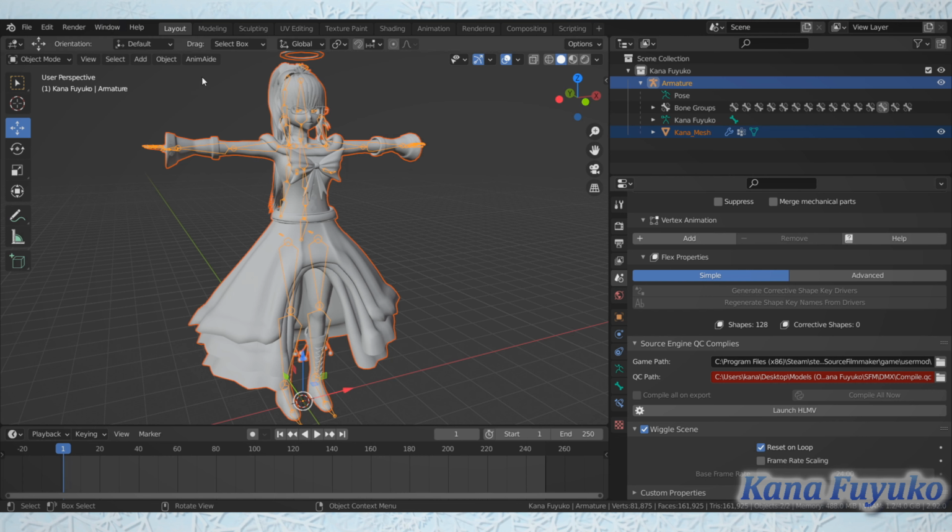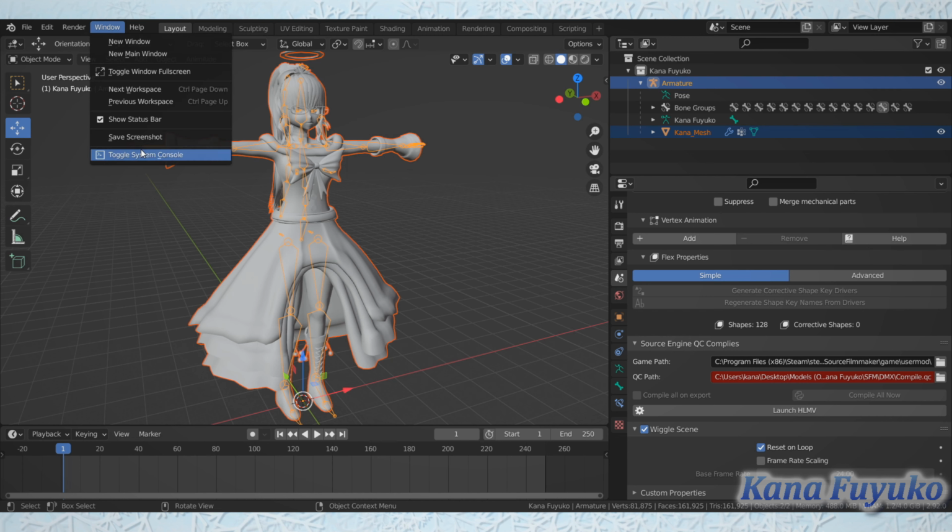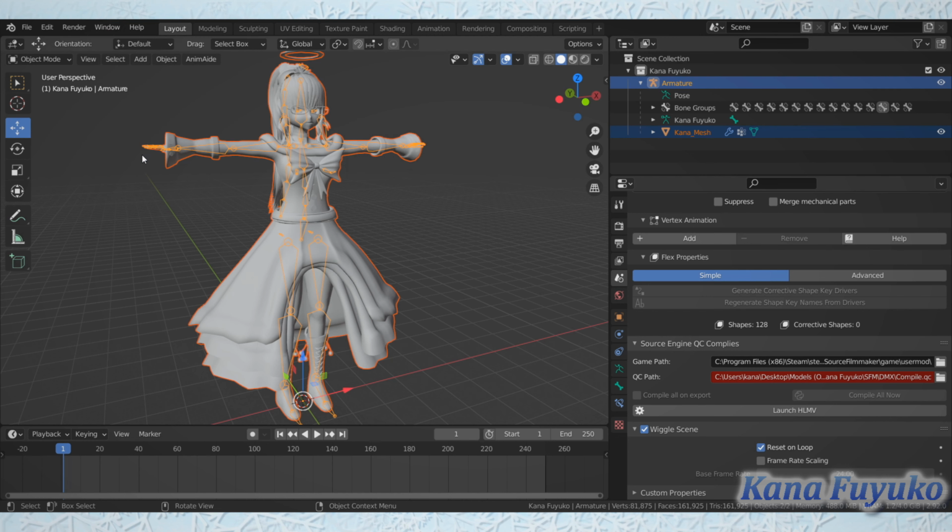So yeah. And if you want to close the little Python window, I highly recommend you do not press the X button at all. But on 2.92, the X button should be grayed out, so that way you won't exit out. If you want to get rid of it, just go back to the Windows tab, click on Toggle System Console, and it should go away.